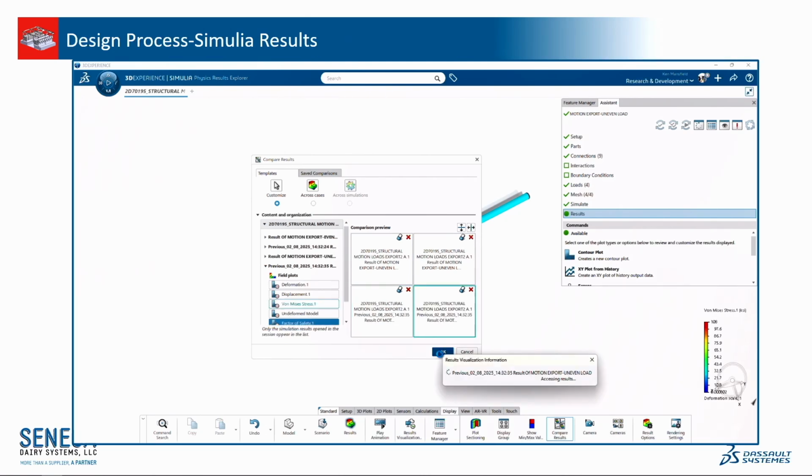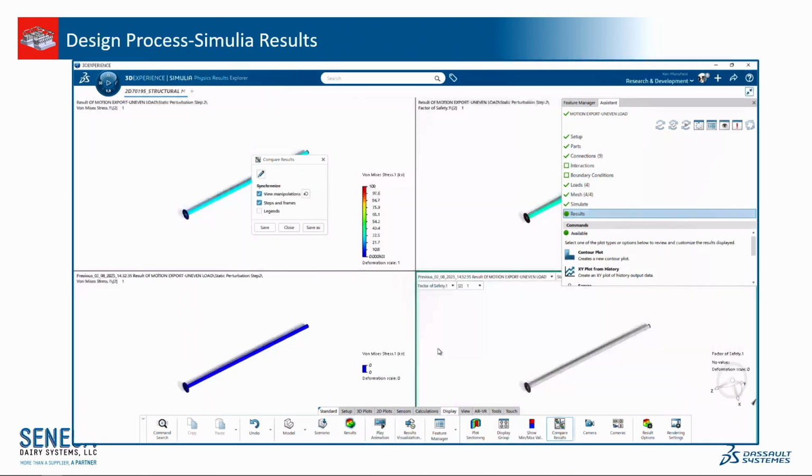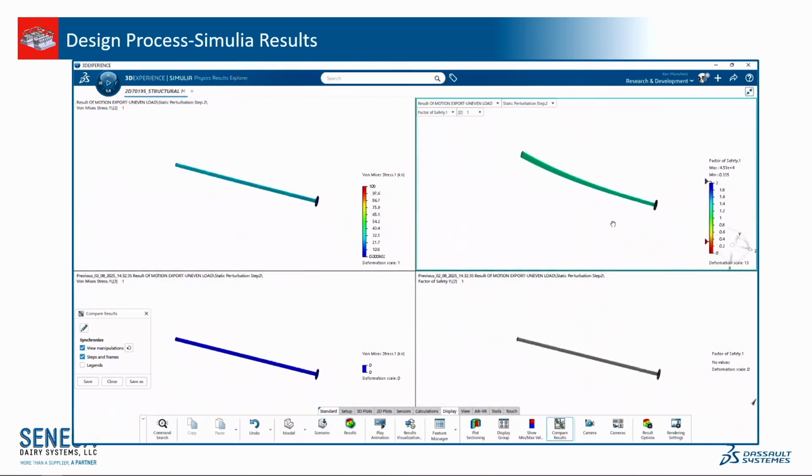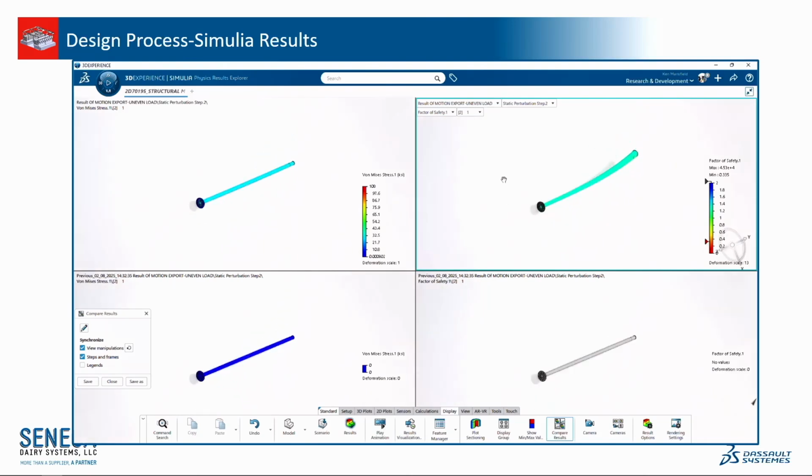Ultimately, a lot of my simulations really come down to comparisons. Okay, is this design better than that design? So this tool is very helpful for me. Then this just shows what we're doing there, so I can see them all together.